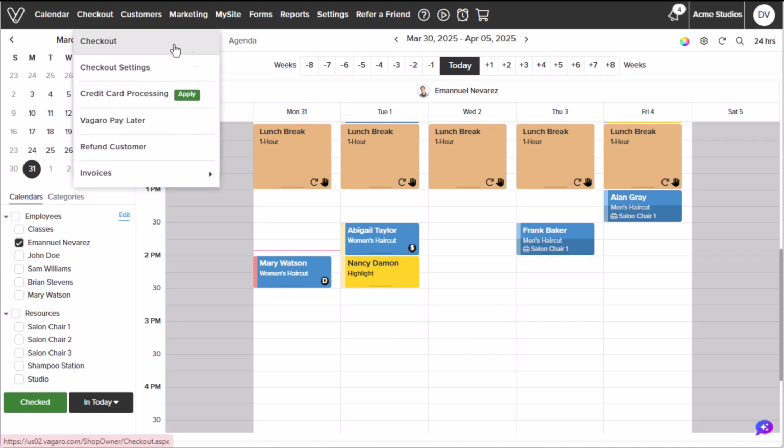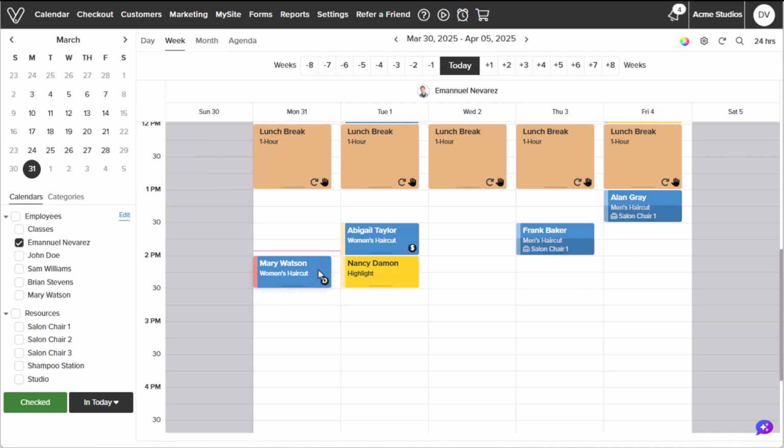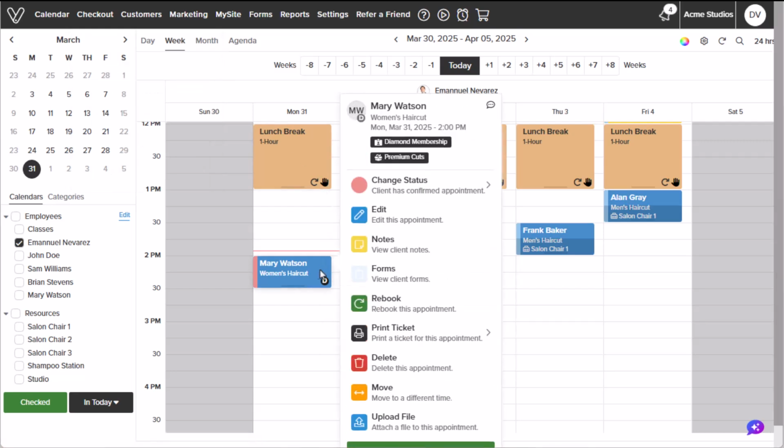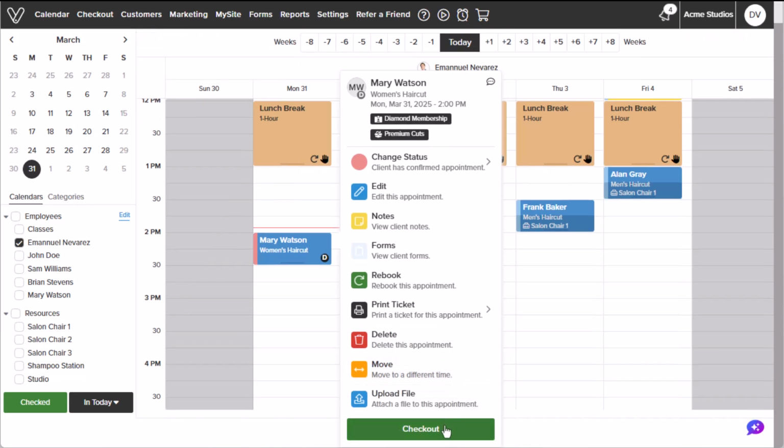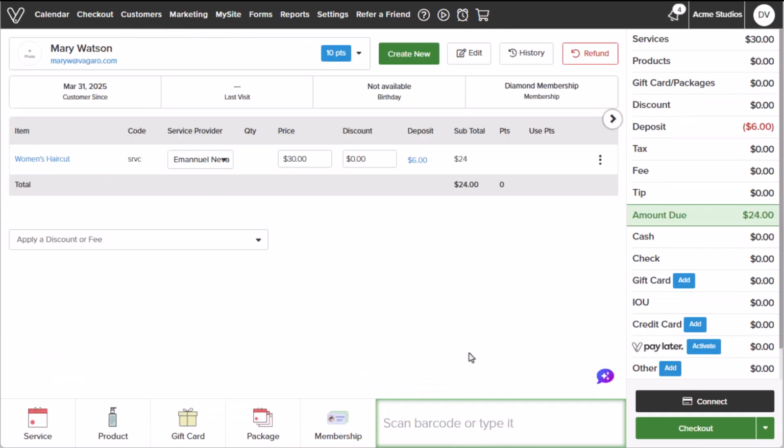You can quickly check out an appointment from the calendar. We'll select an appointment from the day and find the green checkout button at the bottom of the pop-up. The appointment will automatically load on the checkout screen. At the top of the page, we'll see the client we're checking out. In the checkout screen, we will see the specific appointment we're checking the client out for.